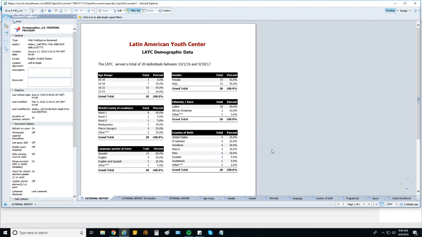This report is very important to us because we're able to find out the unduplicated number of youth we're serving at LUIC at any given time at the program, department, and organizational levels. And using this report is a great way to keep tabs on how many youth you're serving in your program and their characteristics.